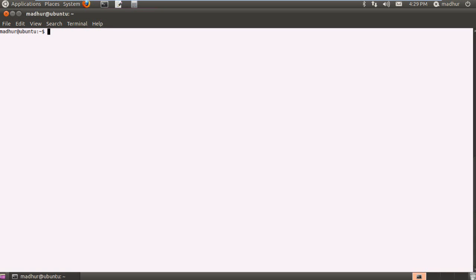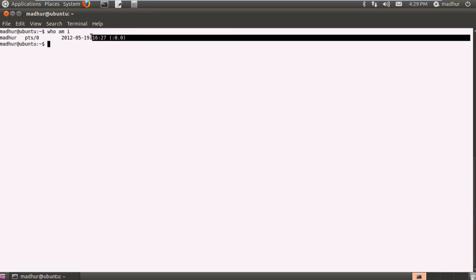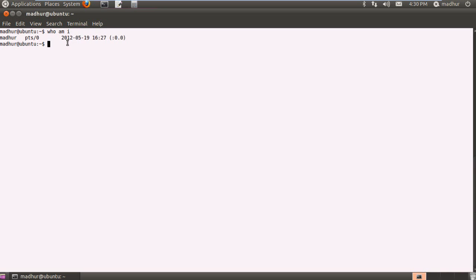Now in this tutorial we're going to discuss a couple of commands. What if I want to know the time at which I logged in? The command for that is who am I. I'll simply type in who space am space I and press enter at the terminal, and I would see this line. The first column displays my username, the second column displays my terminal ID, and the third column displays the time and date when I logged in. So this is the first command, who am I. You can make a note of it.